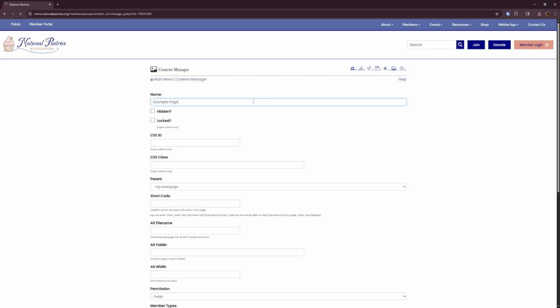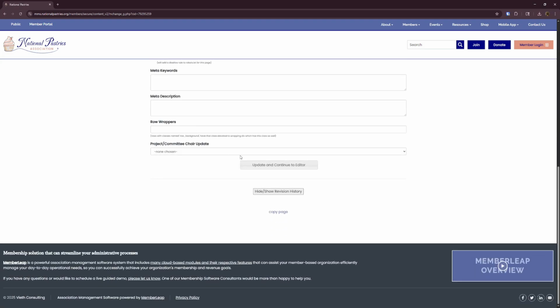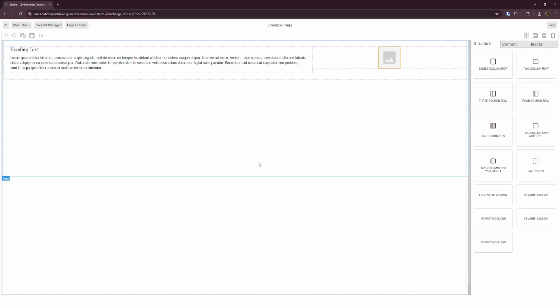Add a name for your new page. If you want to hide the page from being displayed on your public navigation menu, mark the hidden checkbox. Now, scroll down to the bottom of the page and click Update and Continue to Editor. The new page will start off looking like this.